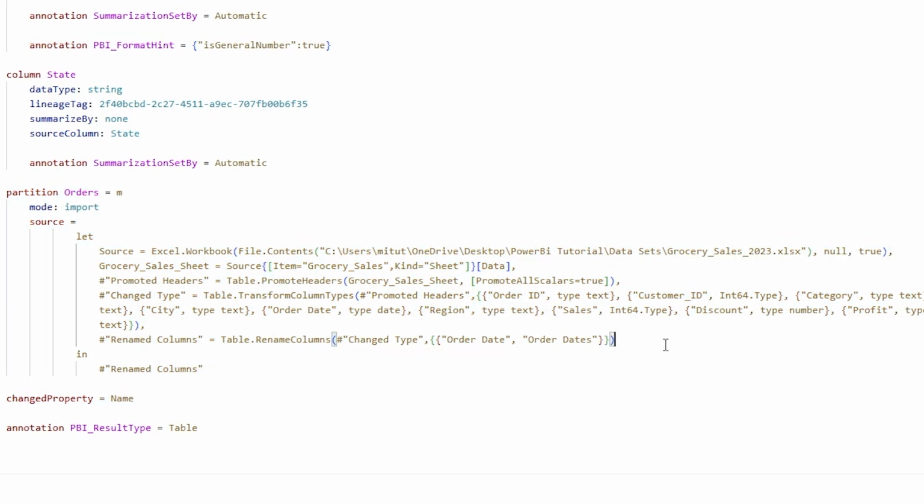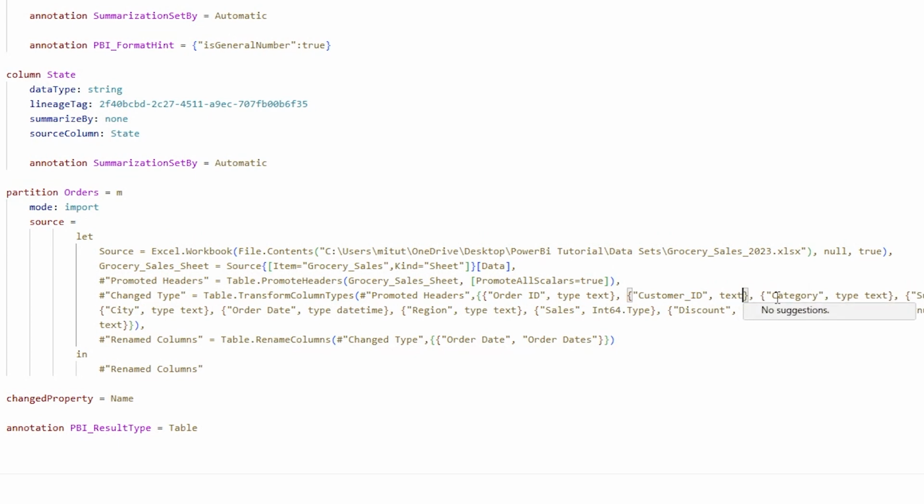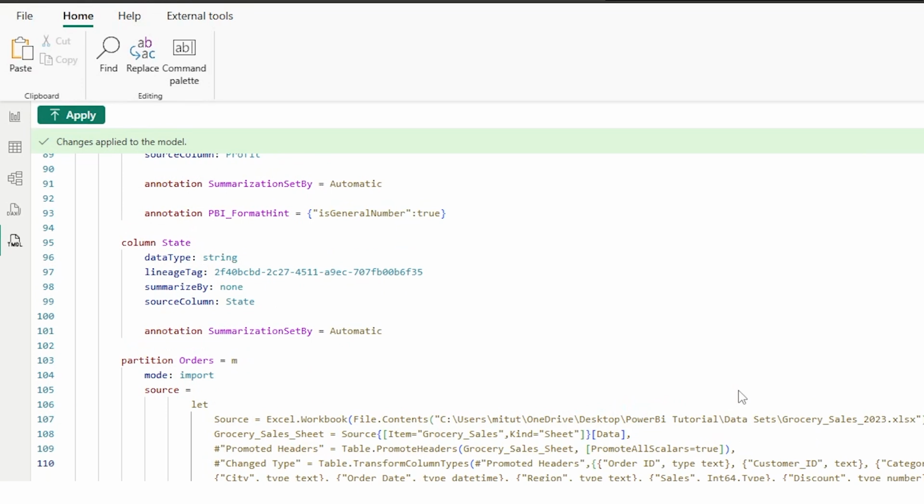Now for the second use case scenario, as an example, I would like to change the data type of the columns that I have in my model. The data type of the order date column is date. I would like to change this to date time. So I can simply type in date time here. Notice that we don't have IntelliSense working here, but hopefully in future updates, we might get IntelliSense working here as well. And likewise, I have the customer ID column, which is categorized as an integer. I would like to change this to text. I can simply do that right from here and hit the apply button. And within a fraction of a second, that gets updated.